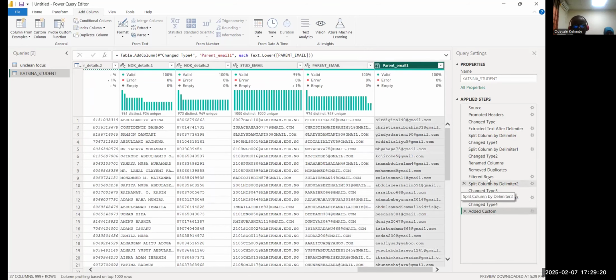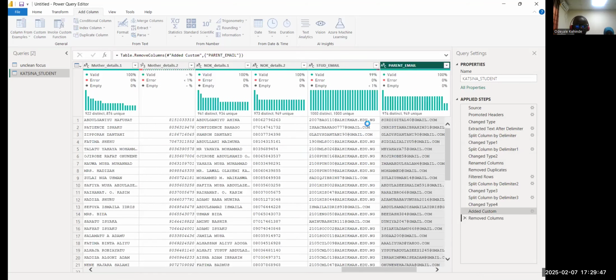So all the activities you are doing on Power BI are being registered in applied steps here. So if you want to undo it, what you just need to do is to delete individual items we have here to undo it. So this is it, parent email one. Can you see? So what you just need to do is to delete this, right click and remove.